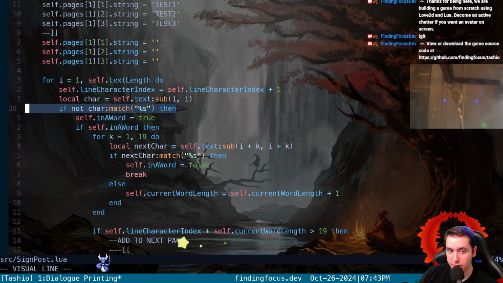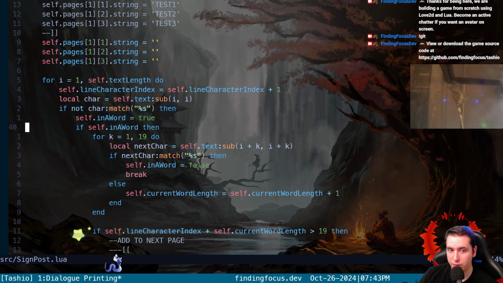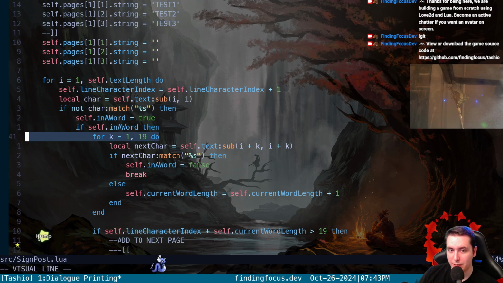It's not a space. So A is not a space. So we're in a word. And we're in a word. So we're going to cycle through 19 characters worth.